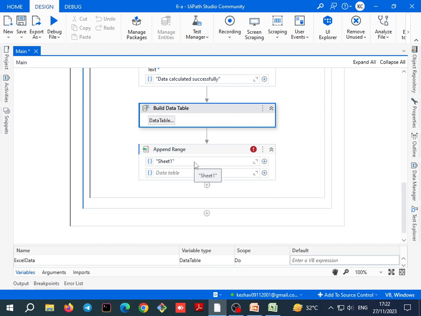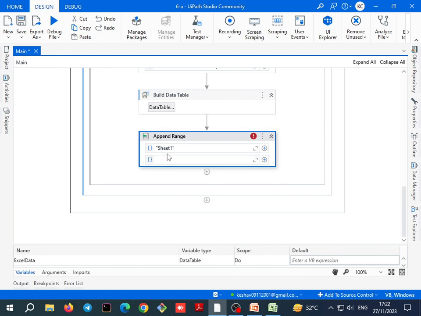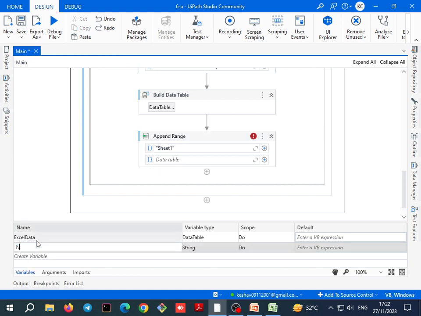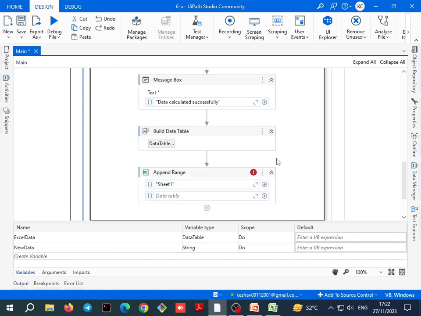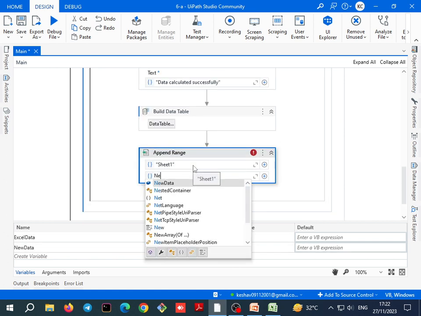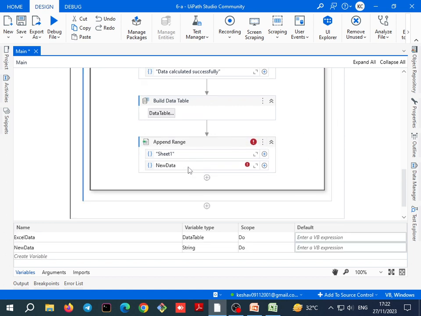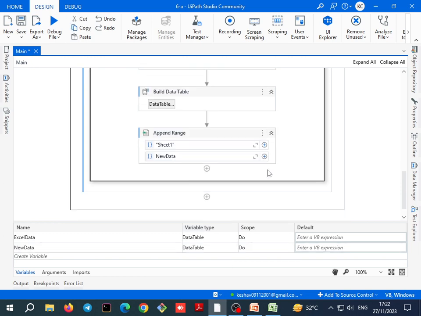So what I have to do, I'll create one more variable for this, like new data, keep it as string. Okay, sorry, not change the scope, new data. I think it's a data table. Yeah, now it is right.